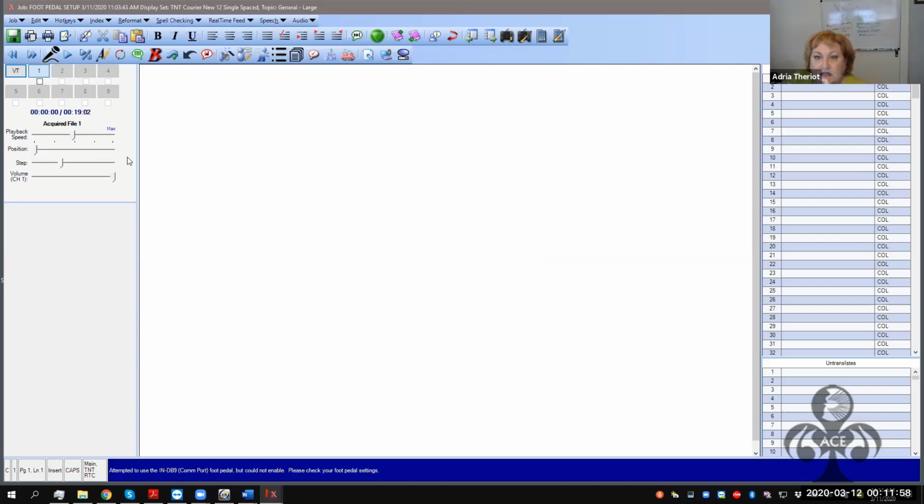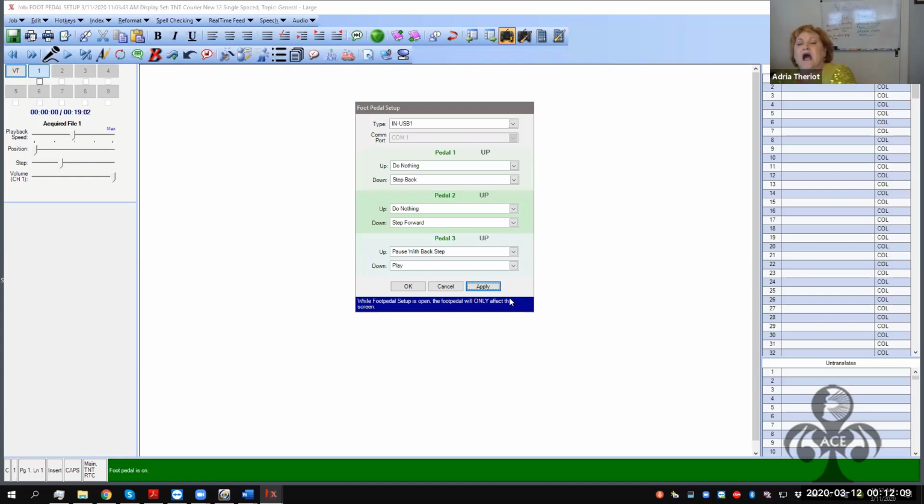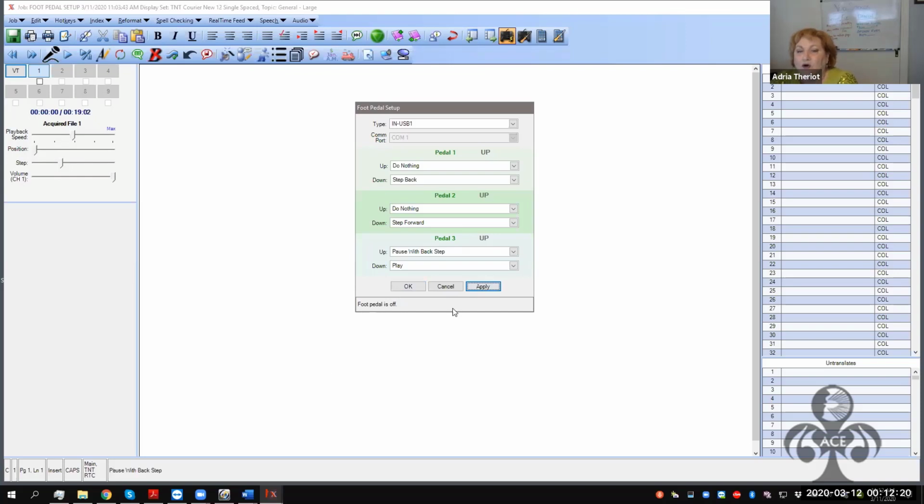That's good stuff. Now, also, while you're still in the foot pedal setting, once you click on apply, if you push your foot pedal down, you should see the word up or down light up next to the pedal number. So see how it says pedal up and up is gray? If you push down on the pedal, it should show you whether you are going down or up.